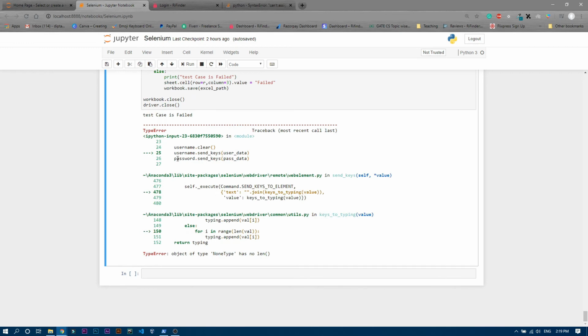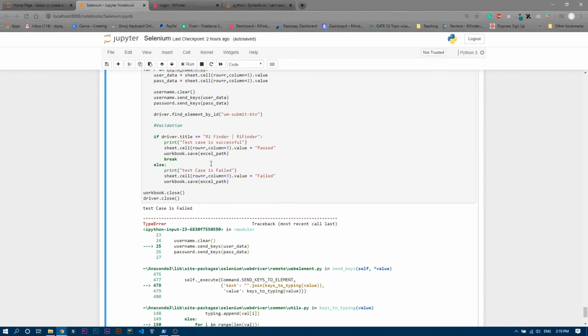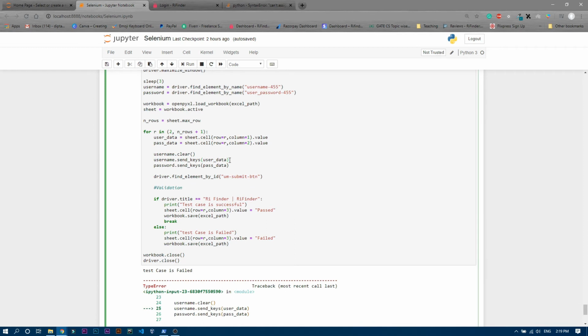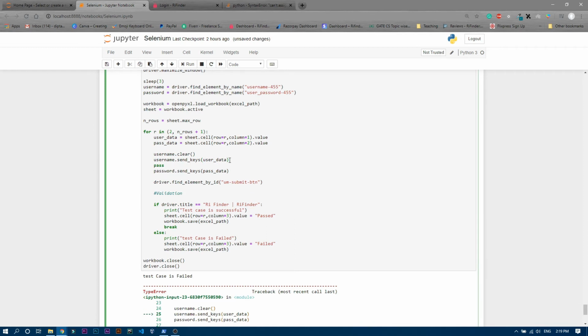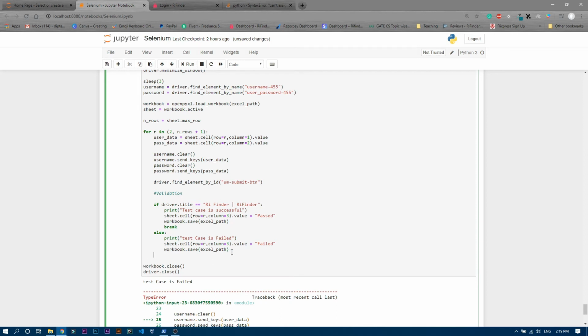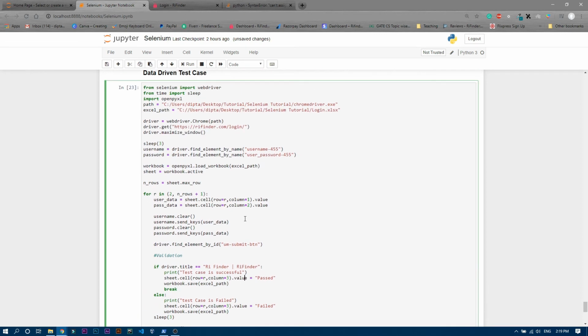That is because the password section is already filled. So we will do one more thing, that is password.clear over here. Maybe that section is already filled, that's why it is showing this error. And before that, here I'll just add a waiting time of 3 seconds as well. Okay, so let's rerun this cell and see.